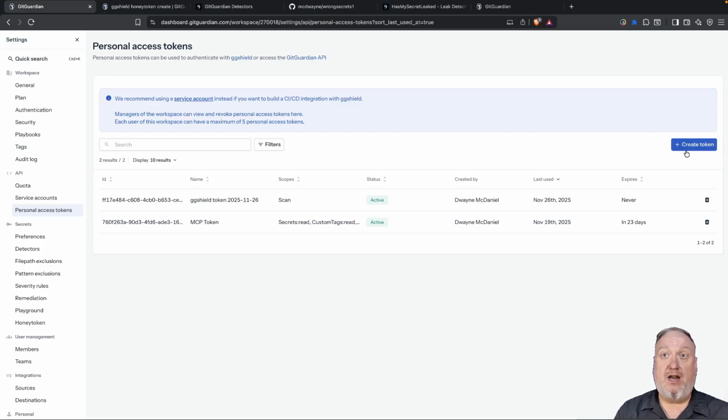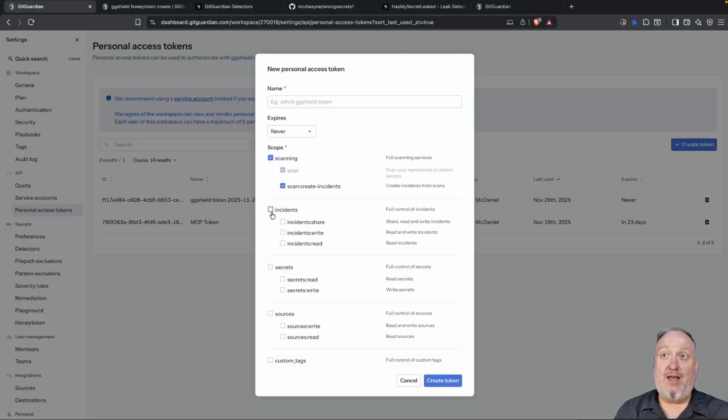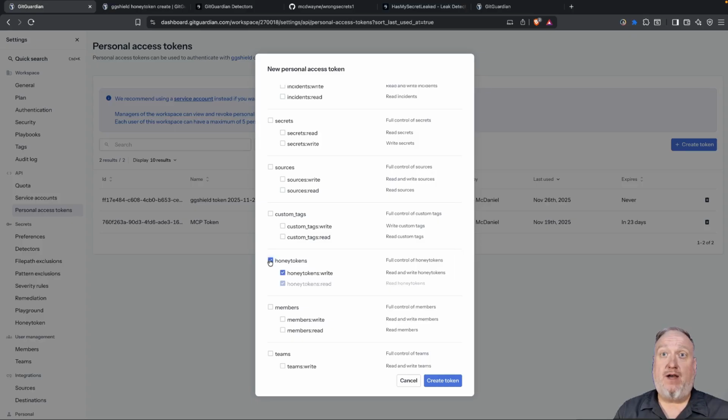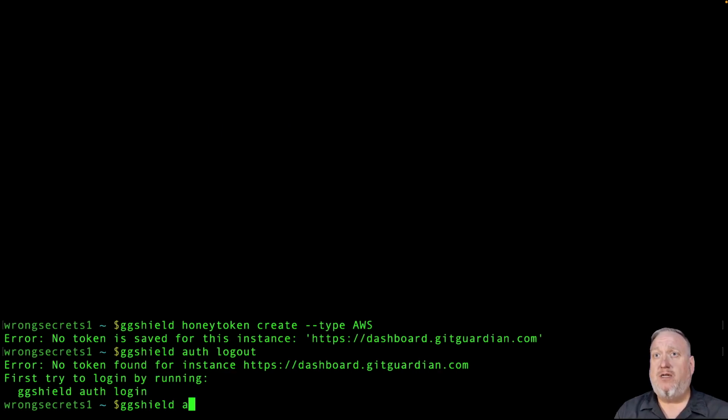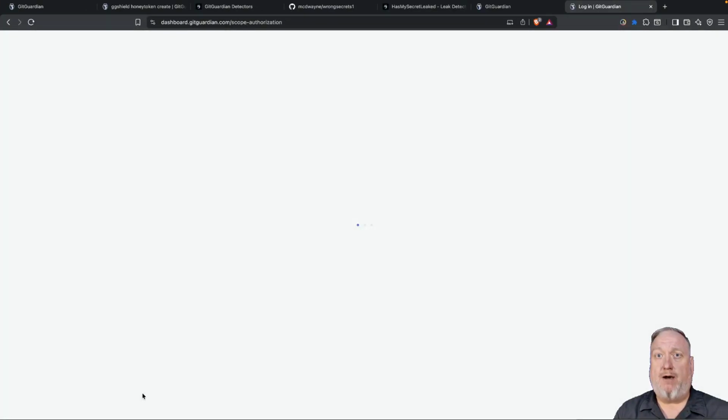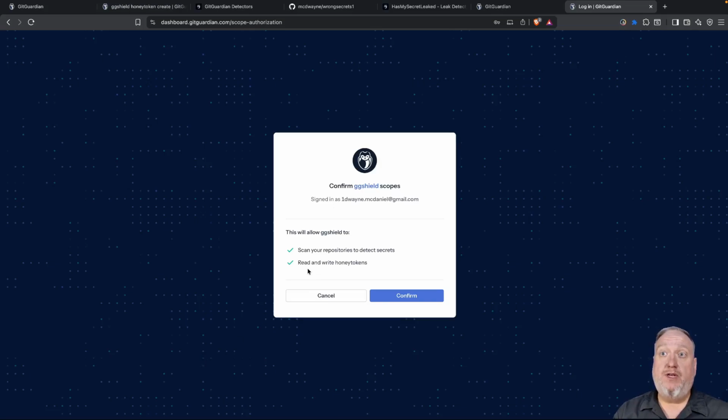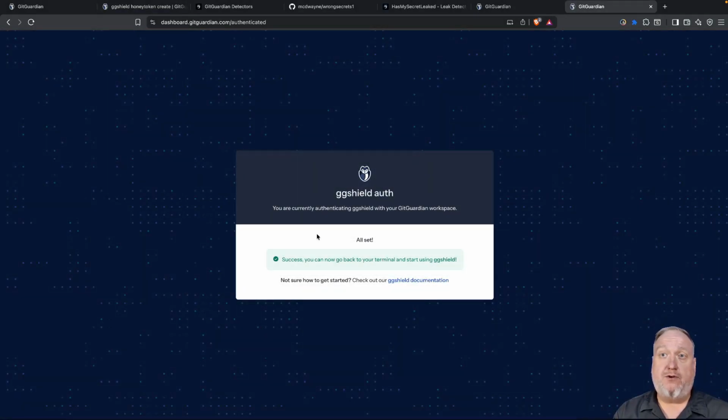First is manually creating a new personal access token with the scan and honeytoken permissions, and then log in via ggshield auth login --method token, and then paste your access token. The other path is to use the option --scopes when using ggshield auth login. In this case, what we want to include is ggshield auth login --scopes honeytokens:write. This will automatically include the honeytokens read permission, so we don't need to explicitly call that one out. Of course, if you are already logged in, you will need to log out of ggshield using ggshield auth logout before running any of those authorization steps.